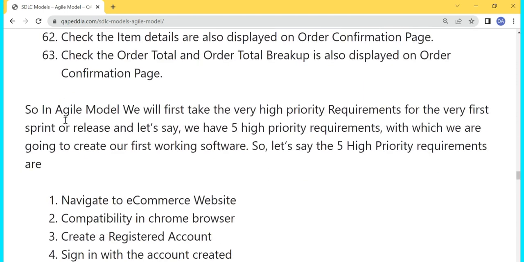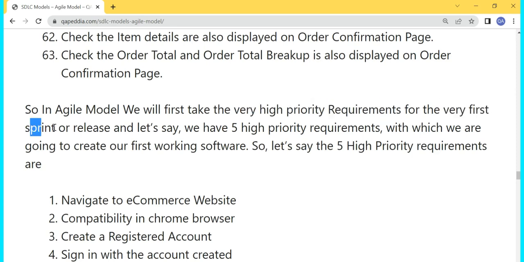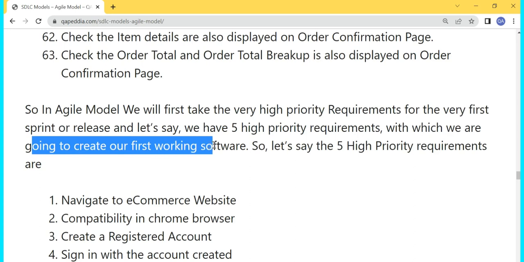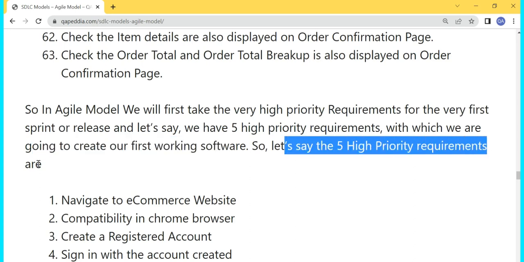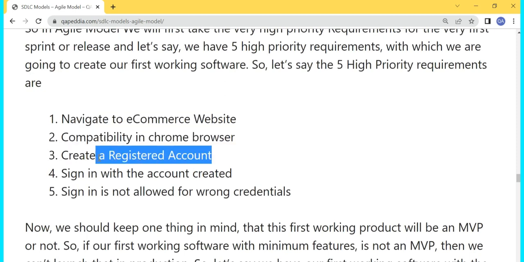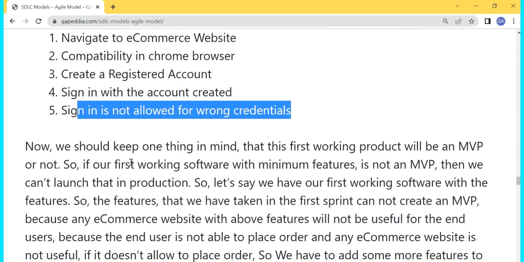Now in agile model what happens? We will have to break down all the requirements in small time frames. And in each small time frame, we have to take some very high priority requirements. So we will take the very high priority requirements for the very first sprint or the very first release. So let's say we have 5 high priority requirements with which we are going to create our first working software. And let's say the 5 high priority requirements are: navigate to e-commerce website, compatibility in Chrome browser, create a registered account, sign in with the account created, and sign in is not allowed for the wrong credentials.